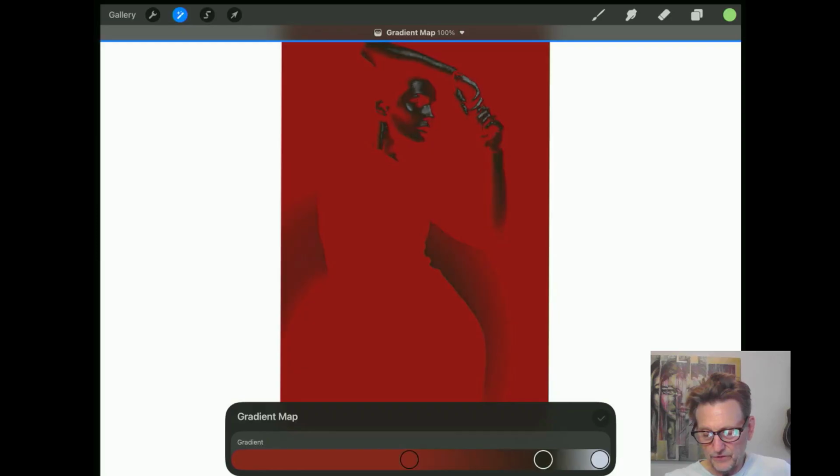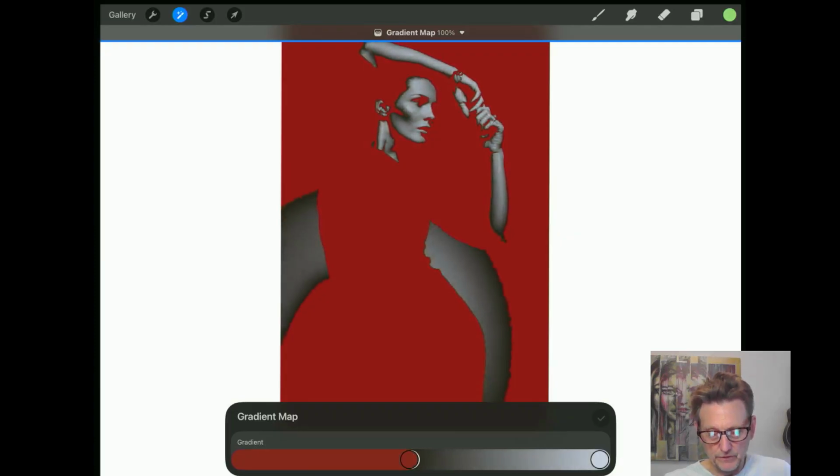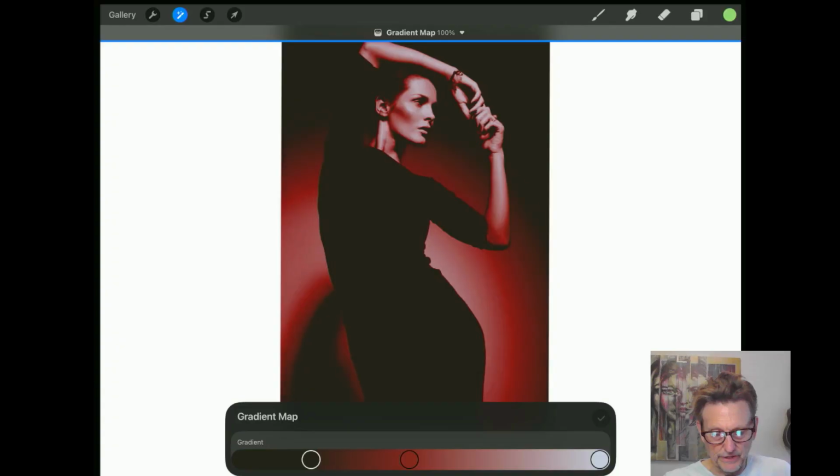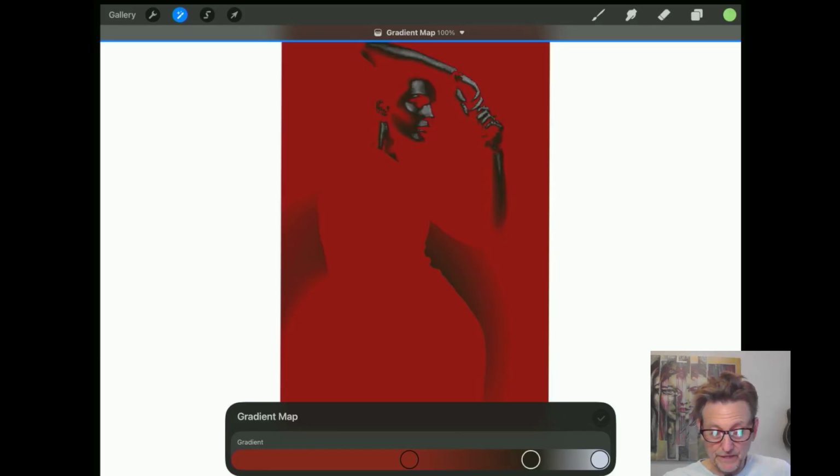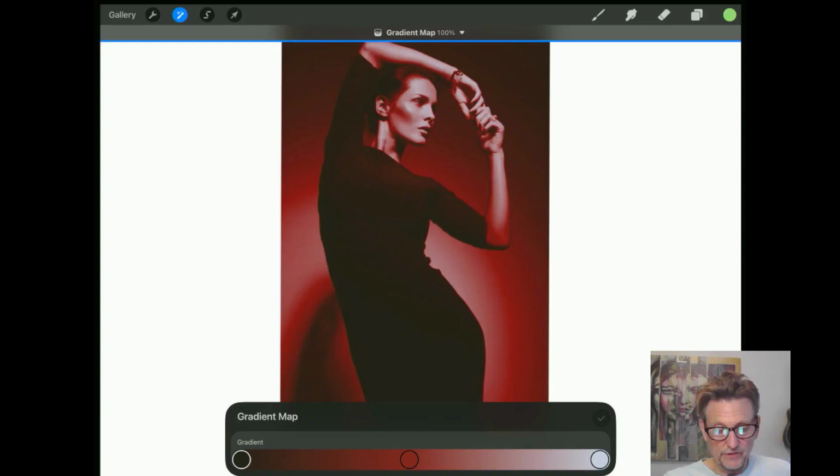Now, if I slide it to the far right, I'm telling it, hey, I want white to be black. And if I slide it to the middle, I'm saying I want midtone to be black. And if I slide it to the far left, it's making black. But because I have red and white there, it's doing things a little bit weirder than that. But you can see as I move it, it's going to change it radically. But I could also just reassign those colors.